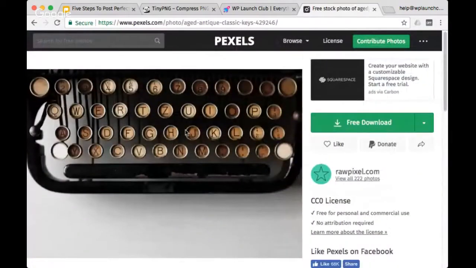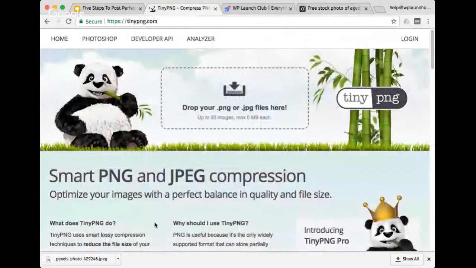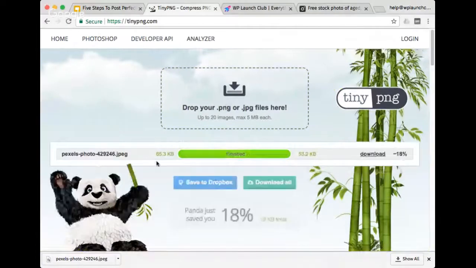All right. We're going to just save this image as, let's put it on the desktop here. We'll just call it, well, we'll leave it what it is, Pexels whatever. Now, let's go ahead and take a look at what happens when we upload this to TinyPNG. Just drag it in place. It's originally 65 kilobits. This was actually pretty optimized because it only took out 18%.